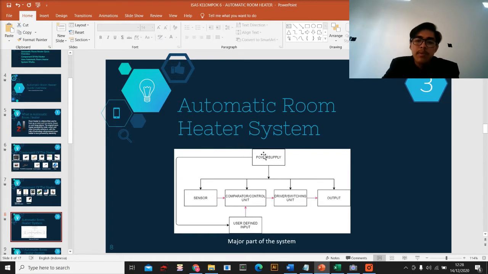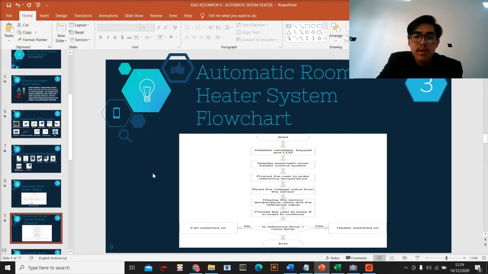Next, I'm going to explain the major parts of the system. The first is the power supply, and then we have two choices: the sensor which detects the temperature outside, or a user-defined input, which we input ourselves. And then next it goes to the temperature control unit, and then to the driver and switching unit, and then it goes to output.